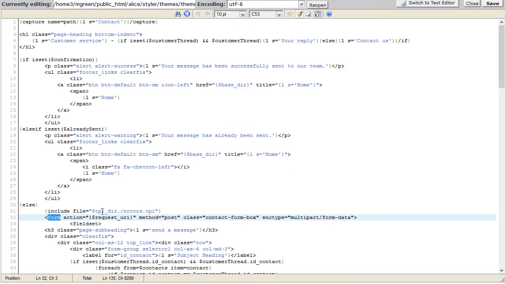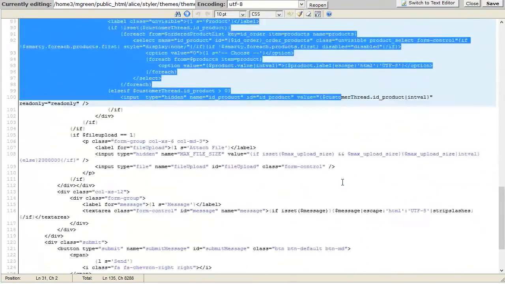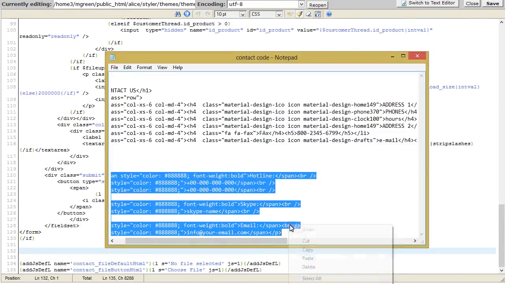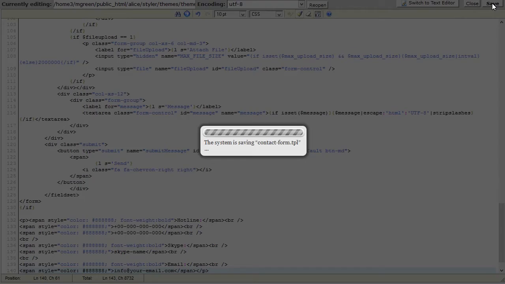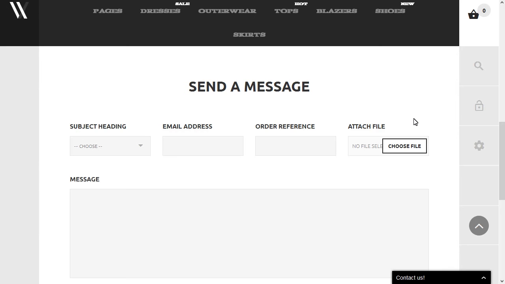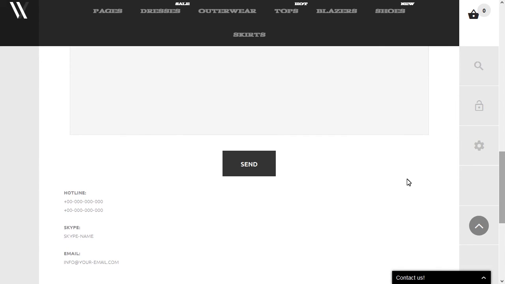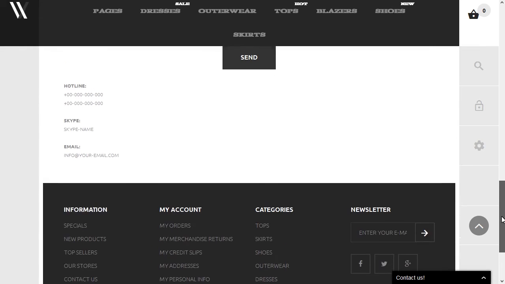Paste the code like this before or after the form section. Save the changes and refresh the contact page. You may need to clear SmartyCache and browser cache to see the changes on the site.